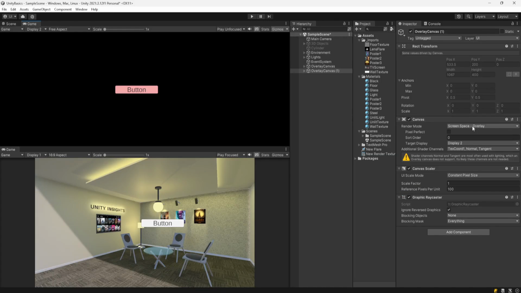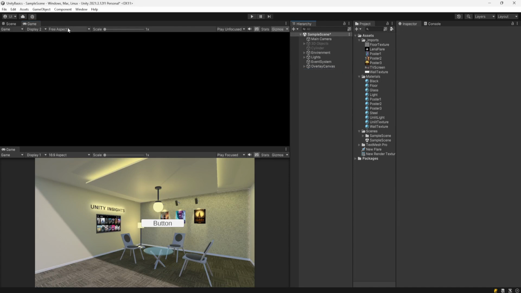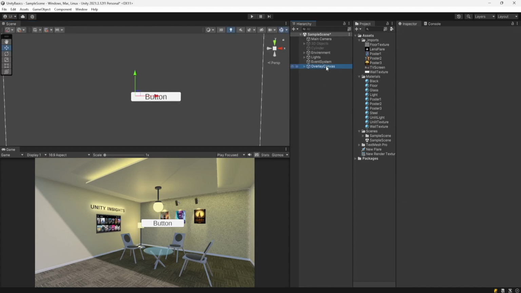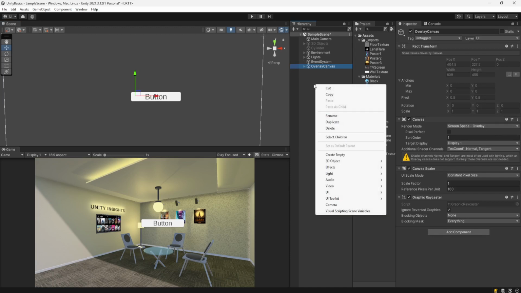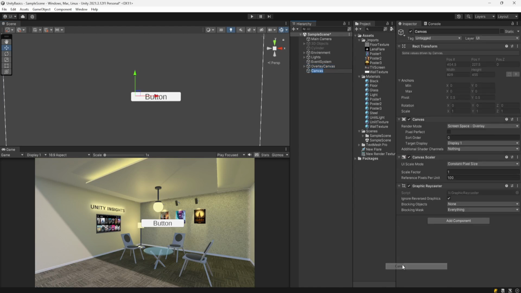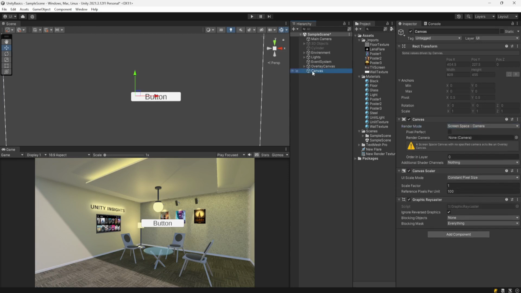Next we'll understand. Okay, before that let me delete this and close this display 2. Okay, display 1 only is showing. Next we'll create one more UI canvas. Okay, and this one would be our screen space camera itself, and we'll give it a name, camera canvas. Okay, this camera canvas, screen space canvas, requires a camera, so we'll drag and drop our main camera here.